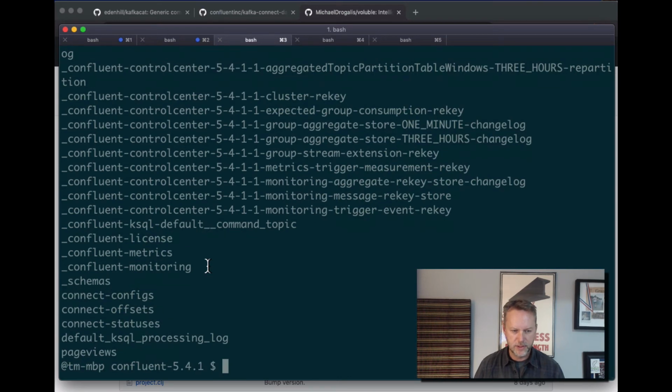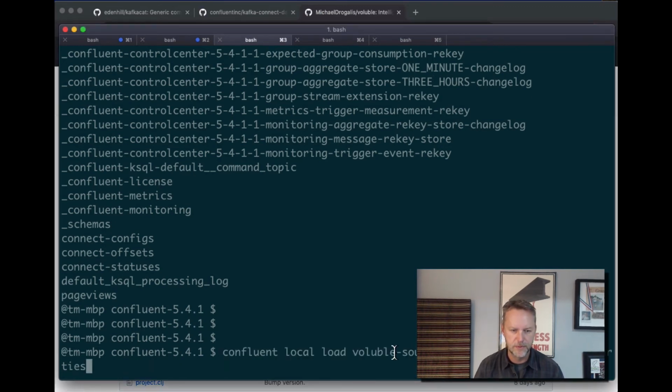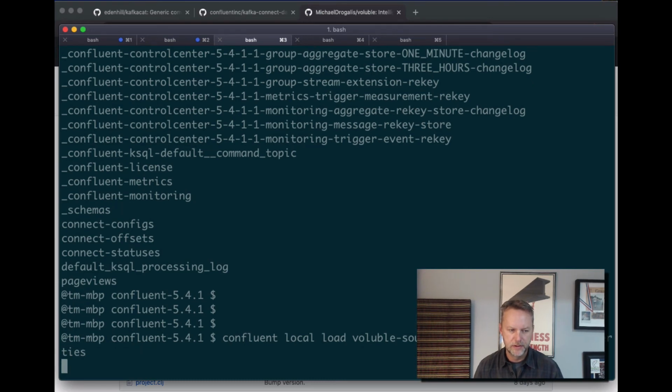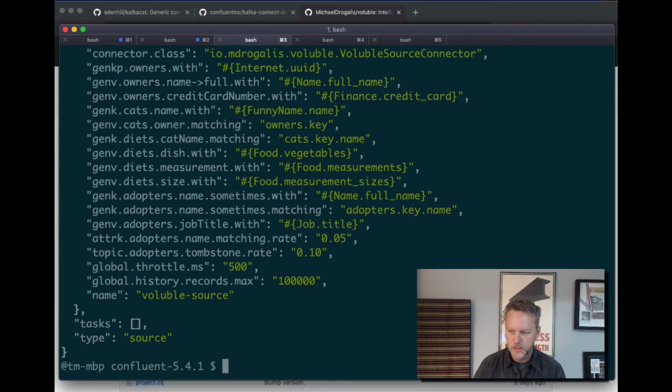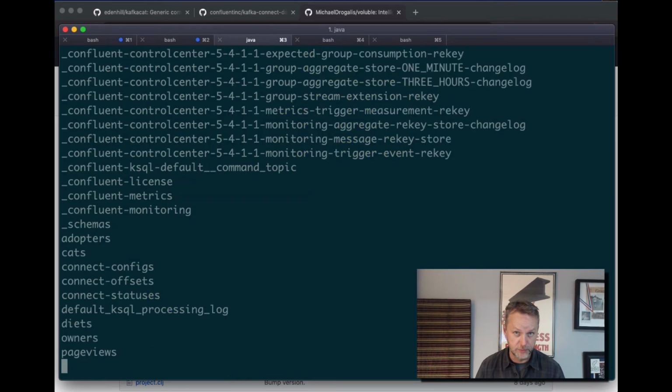But in the example we're going to set with Voluble, we're going to create a lot more. So I'm going to fire that up. Again, this properties file is in the GitHub repo. Nothing new here. We're using Confluent Platform, so we're going to load this connector that way. Local load, fire away. So that's running in the background. Now if we take a look at the topics, we'll see a bunch. Or hopefully we do if this is working.